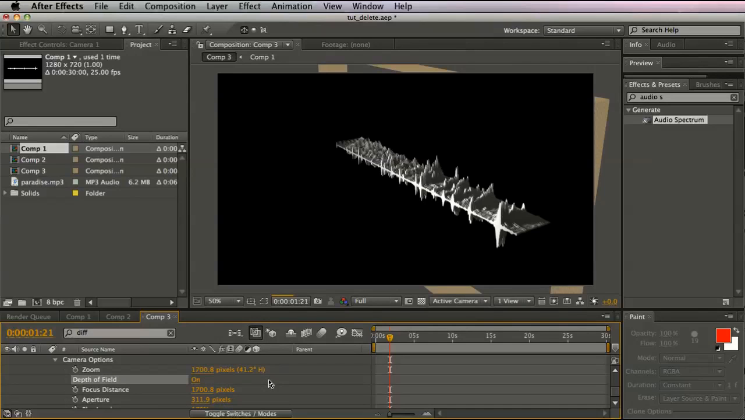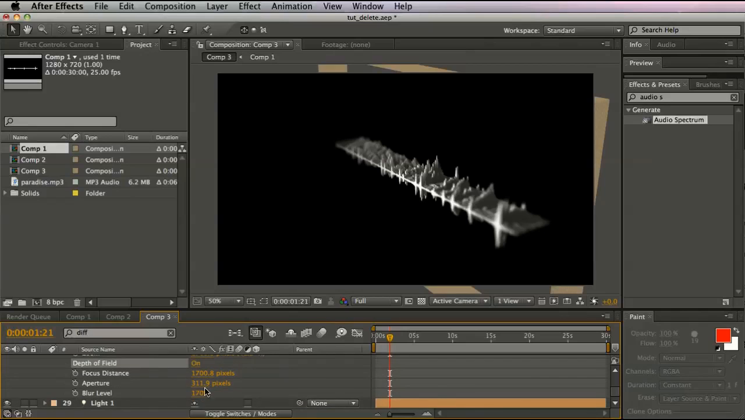Now depth of field can be a little bit tricky, which we'll see in a minute. If you see, the depth of field is too much at the edges, just because we have the blur level at 170-something, so let's put it back to 80-something, so you get a really subtle depth of field. And also make sure you lock the camera point of interest at the center of the composition.